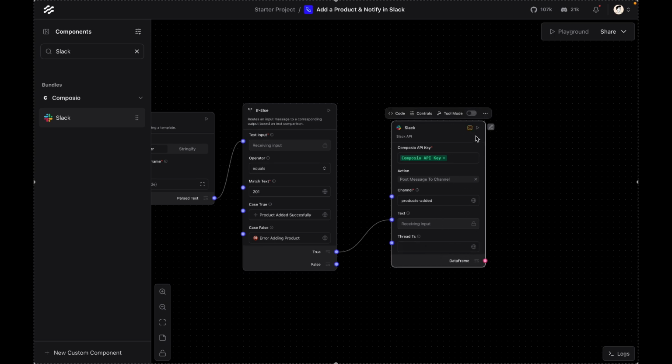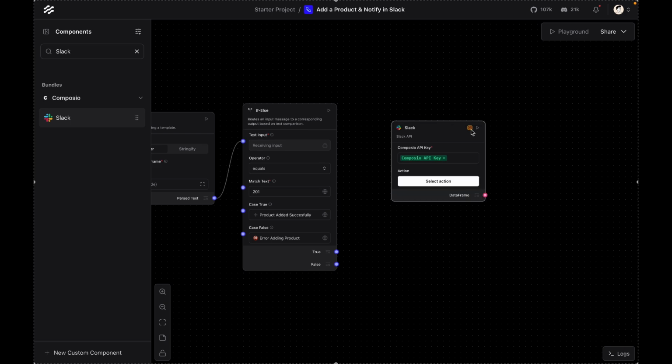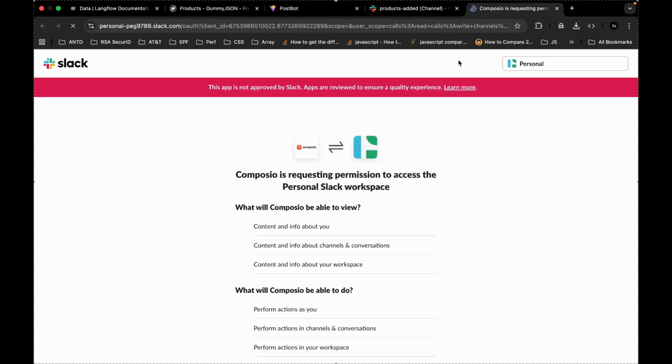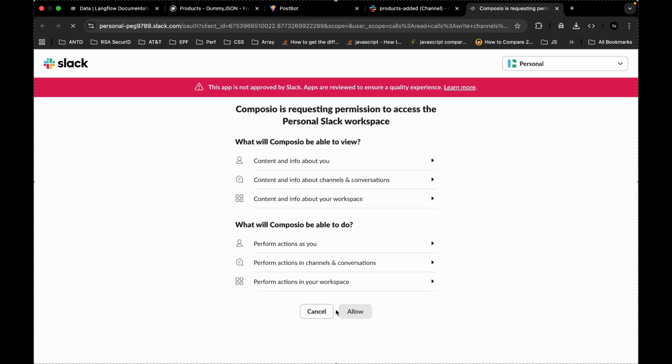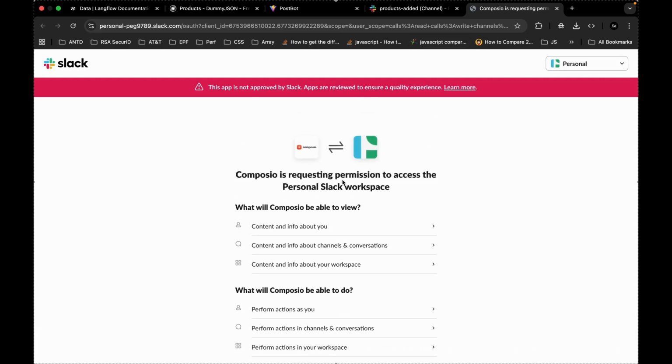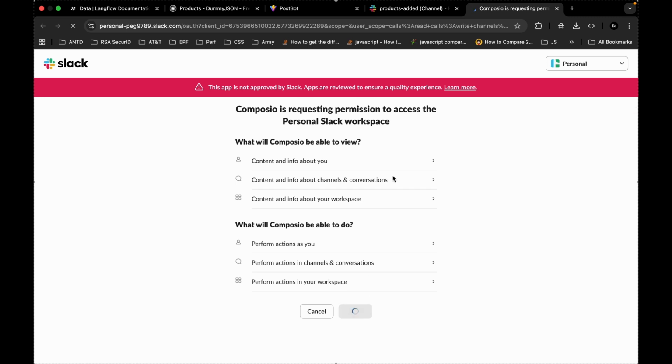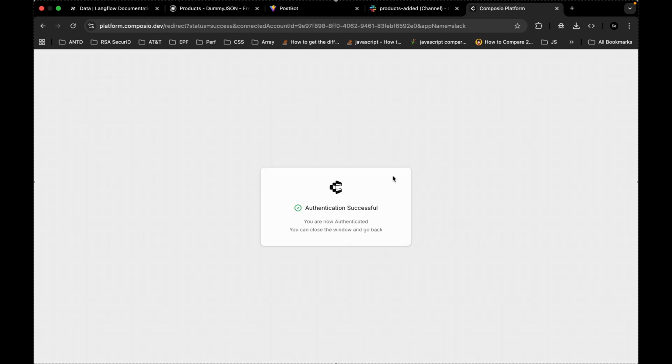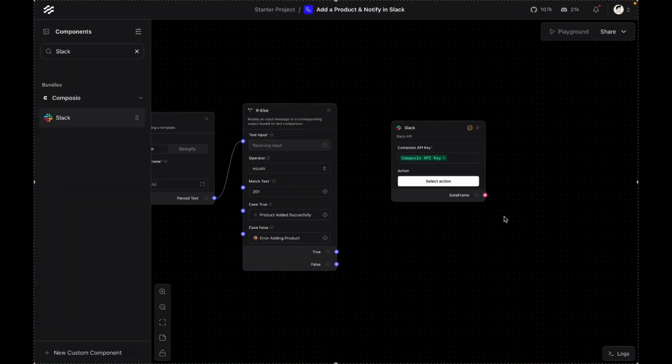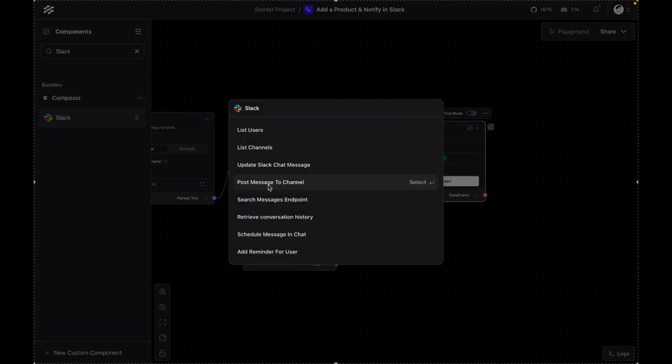To show you how that works, I'll disconnect my Slack authentication. When I click the plug icon at the top right of the component, I'm redirected to Composio's authentication screen. Here, you'll grant access for Composio to connect with Langflow. Once the connection is successful, the plug icon turns green, confirming that the Slack component is ready to use.